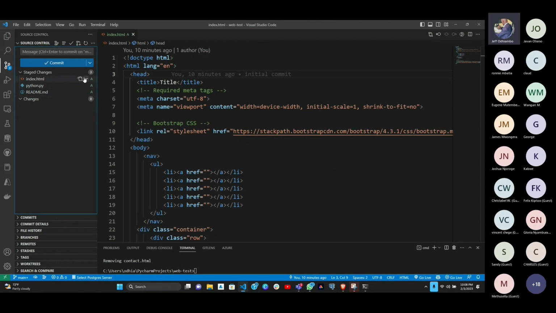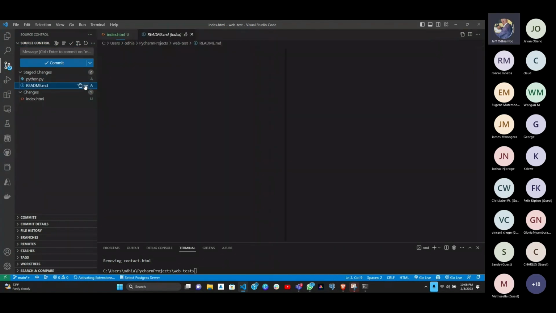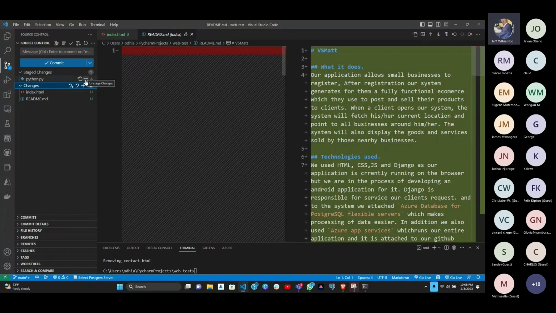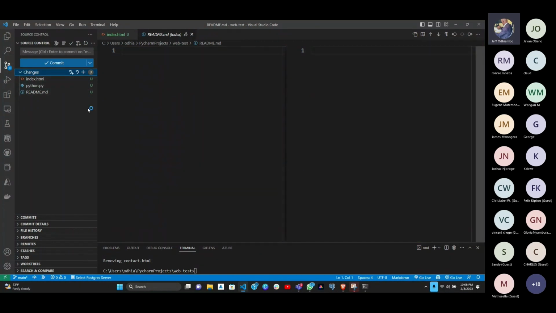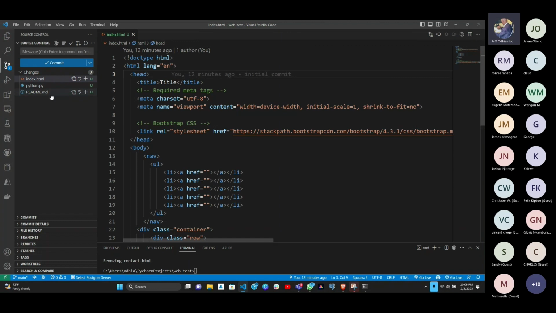If you want to remove them, just click on that minus sign. I don't know if it's minus or negative. So just click on that and all of them will be removed from the staging area. If you want to add all of them at once, that means you're running git add all. Then you click on this plus symbol. This will add everything to the staging area.